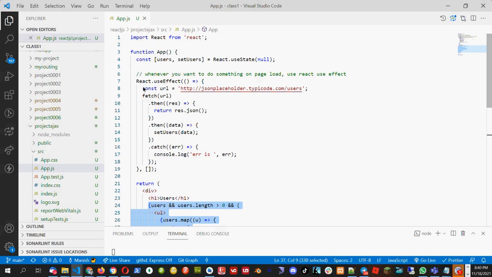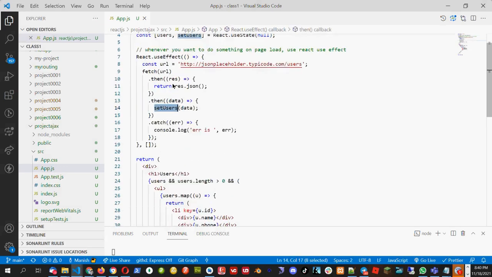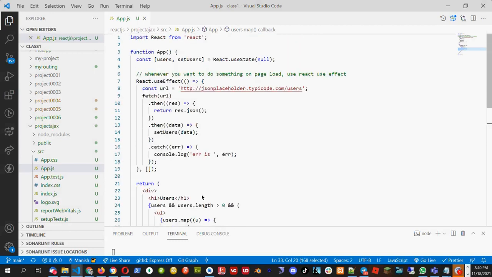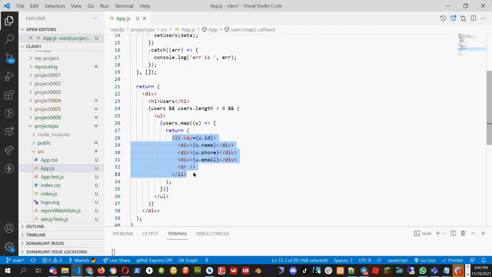Whenever we get data from the server, we always use this page and some state variable to update the data. Then I can use this variable, that is the users, to loop through the array and display whatever we want. This is the same for all the cases where we fetch data and display it here.